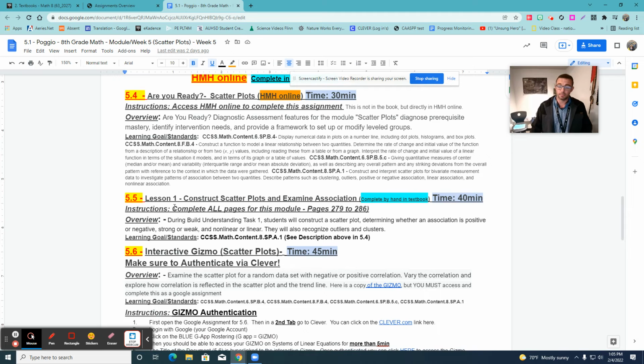All right, and lesson number 1, you're literally going to go in your book, find the pages, in this case 279 to 286. You're going to do them by hand. And when you submit them in eCadence, you're actually going to take a picture of the book. Again, this is not for accuracy. This is for practice. But I want to make sure that you're submitting evidence. So you'll take a picture of your book.